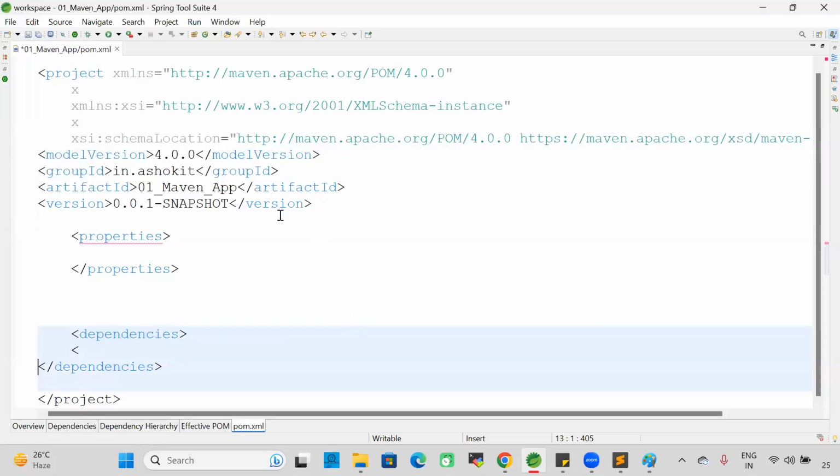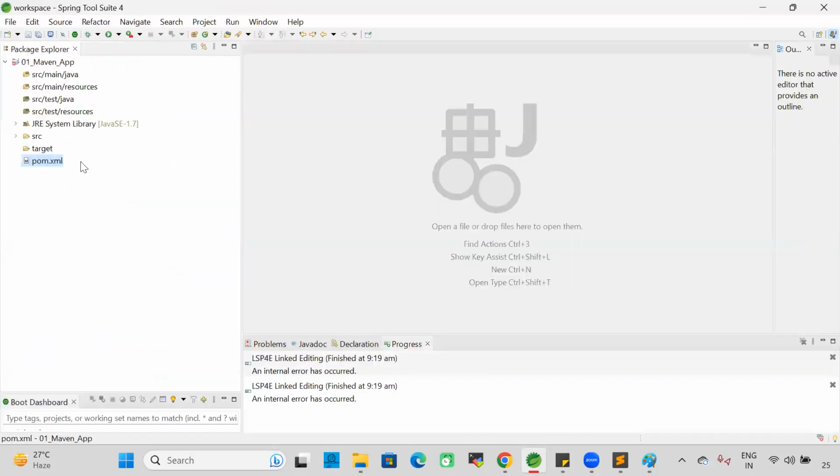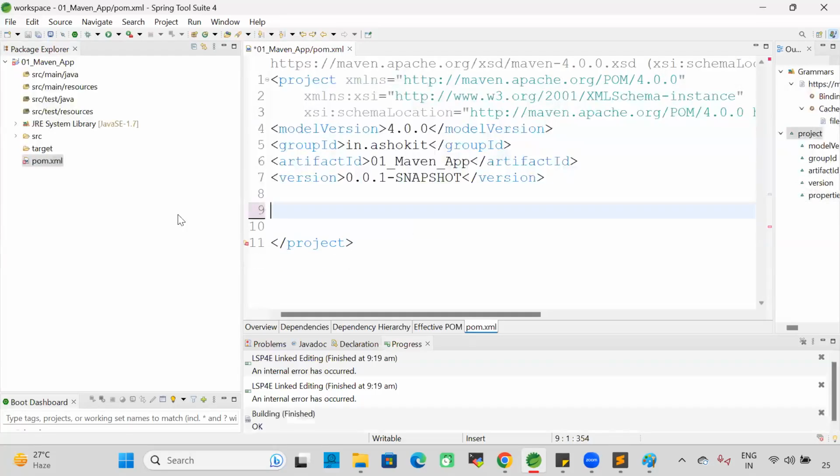My IDE is not responding, guys. Yeah, remove it.